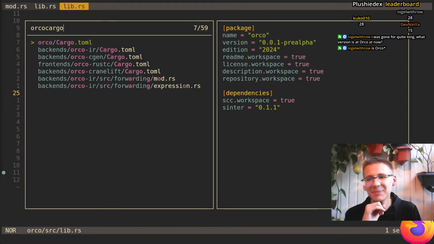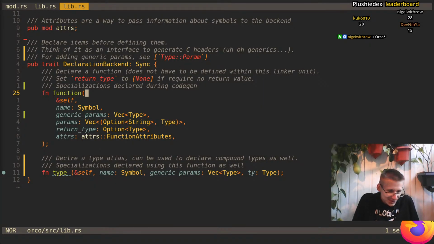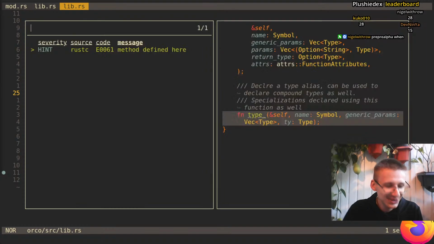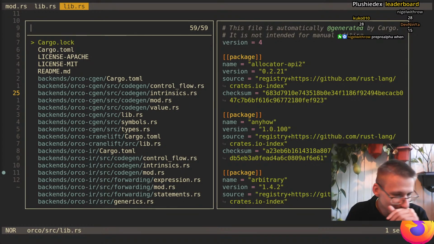001 pre-alpha. What version is Orco yet? Pre-alpha. No, not gonna be. We already have a pre-alpha. It's not gonna be pre-alpha. Pre-alpha was supposed to be in the past, but it just never existed.